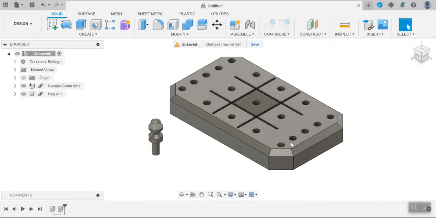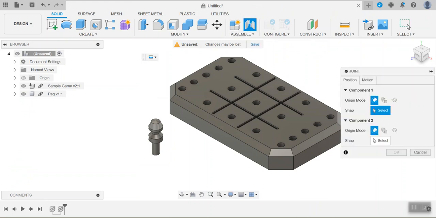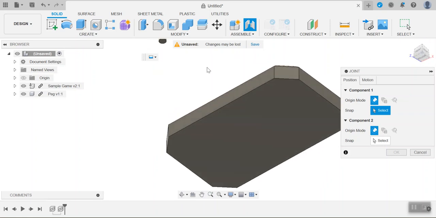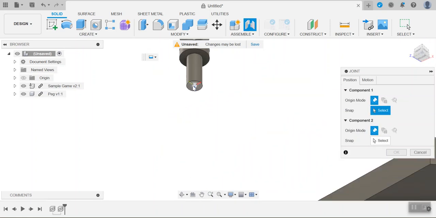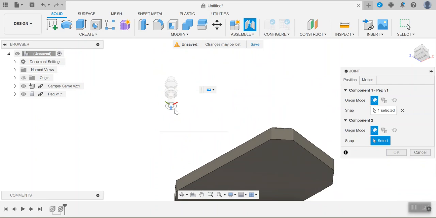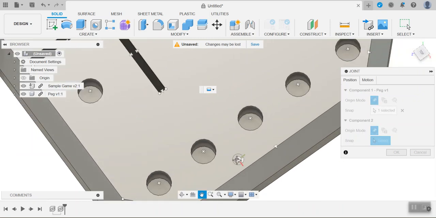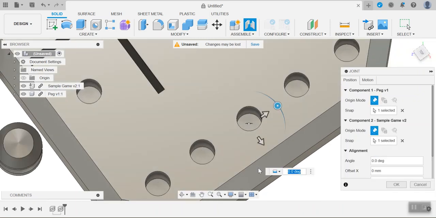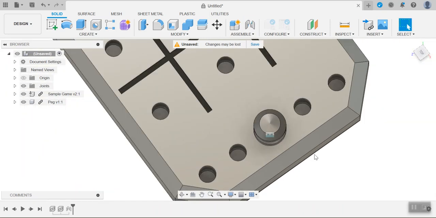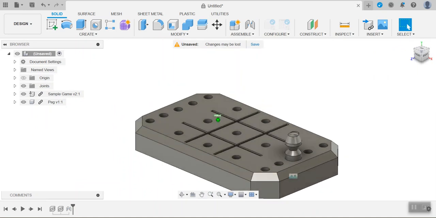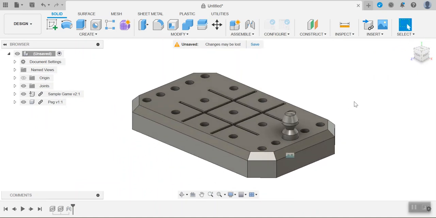And then what I'm going to do now is put it into the game. So we're going to create a joint. And what we're going to tell it is that we want the center of the bottom of the peg to line up with the top of this hole here. Top of the bottom here. And we'll drag it across. And then there you have it. So you have that inserted now into your game.